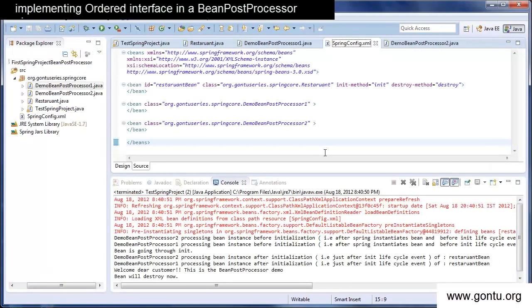In the next tutorial, we'll talk about one more important concept in Spring, and that is the BeanFactoryPostProcessor.